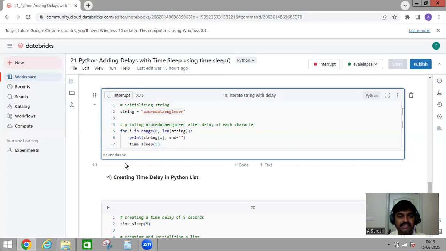E printed. Next is N. Next G. Next I. Next N. Next E. Next E. Next R. So after R, it will wait for 5 seconds. Since we don't have anything after that, it will exit.